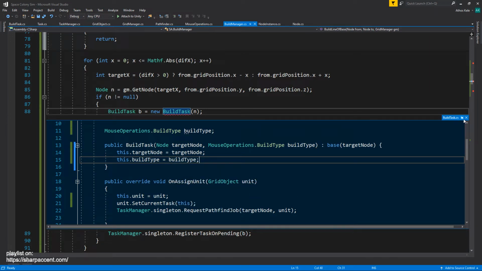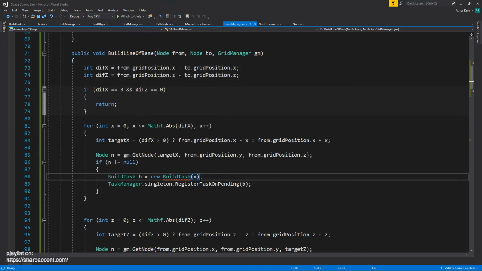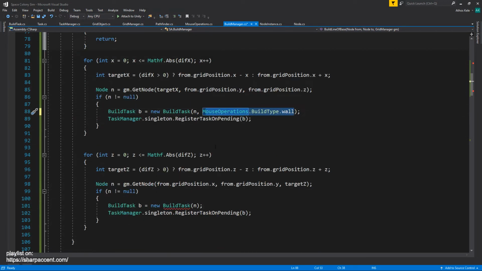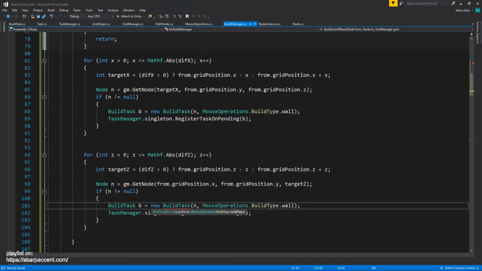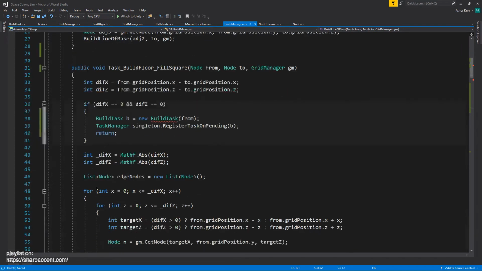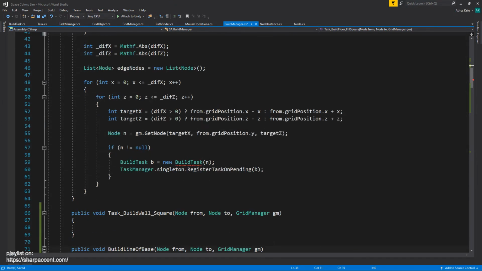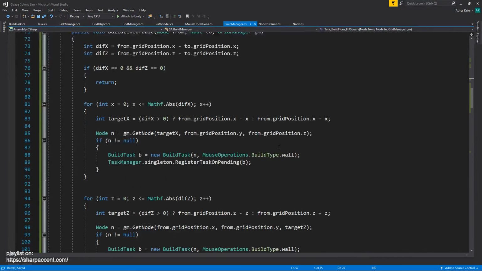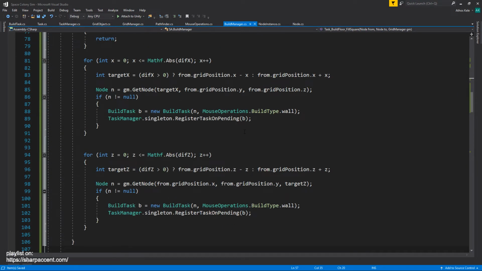Okay, and with this we can just hard code it because we know we're all going to be using this for walls. Okay. And build floor, we can say build floor. Floor and build floor. Okay.